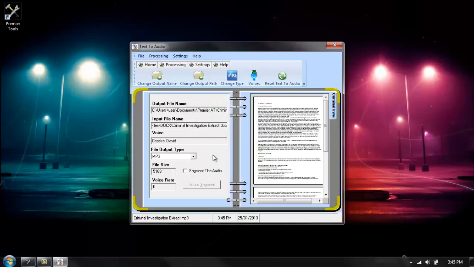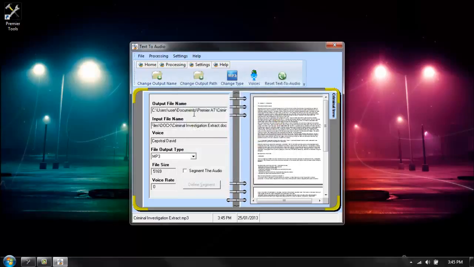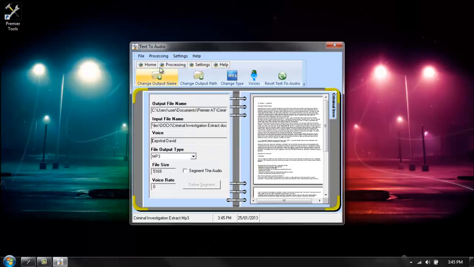If I want to change my output name or where the file is saved to, I can click on Change Output Path, and this is going to let me choose where the file is saved to. I'm okay with the area in Documents currently, so I'm going to click Cancel, and we'll leave it as the Documents path. If we want to change the name of it, we can change it here. Click OK because I'm okay with the name.